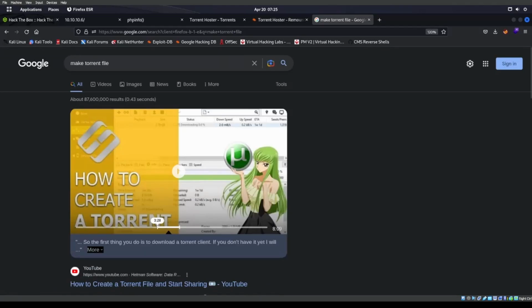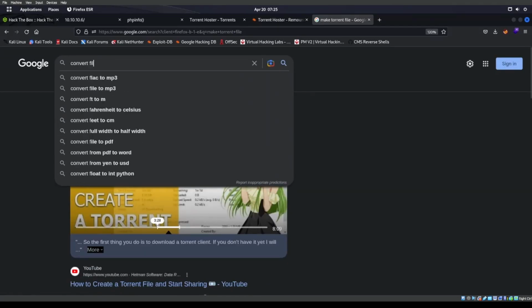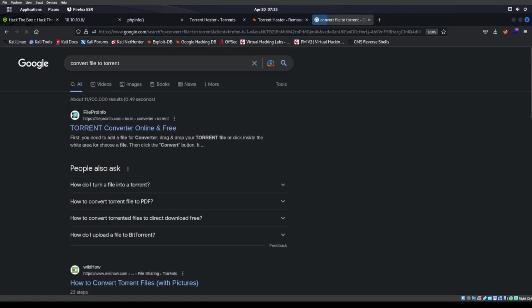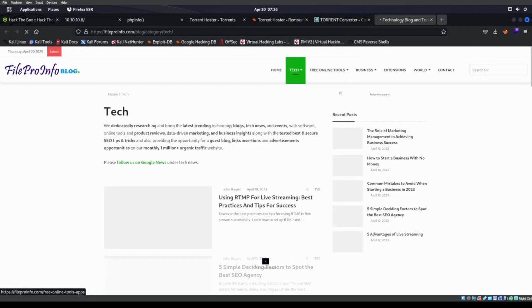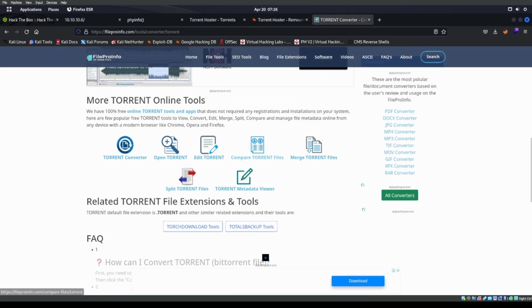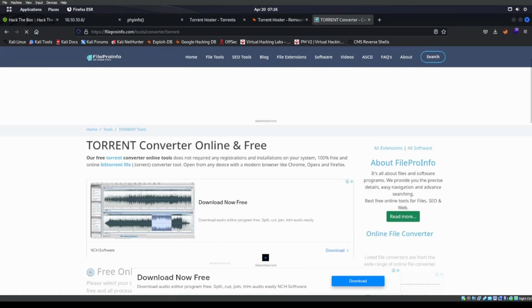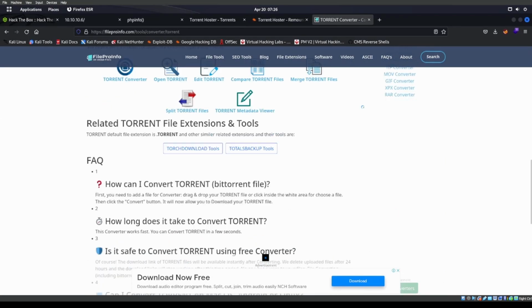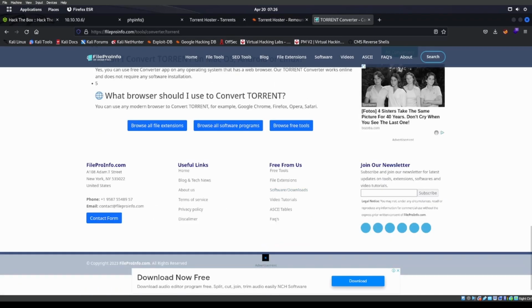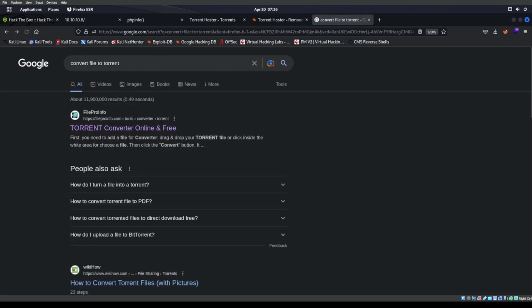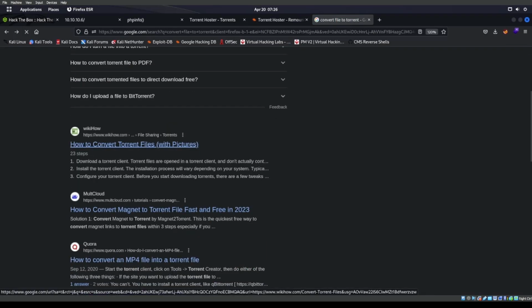Let's go ahead and do convert file to torrent. There, torrent converter, online and free. Great. Yes, this is going to be a really good one. That's kind of what I figured was going to happen. We should probably only get like 27 more of those. My first website, as we can see. Jesus Christ, that thing is freaking all over the place.